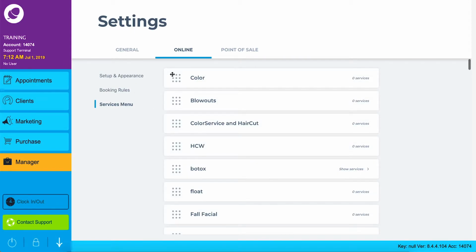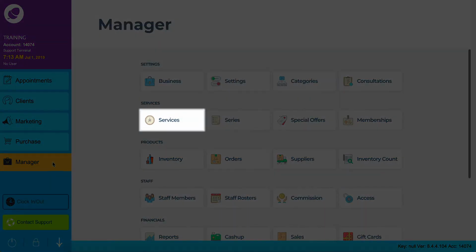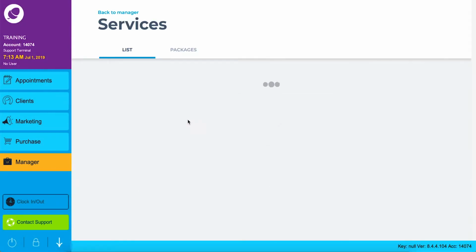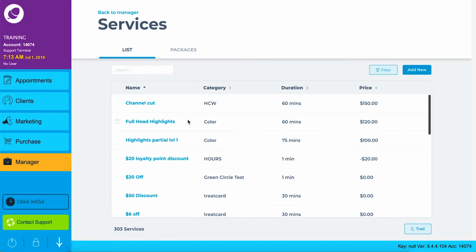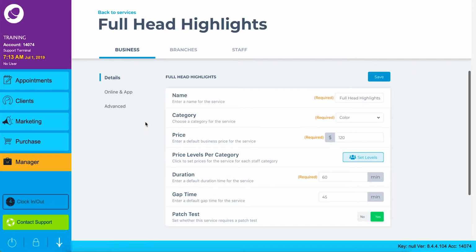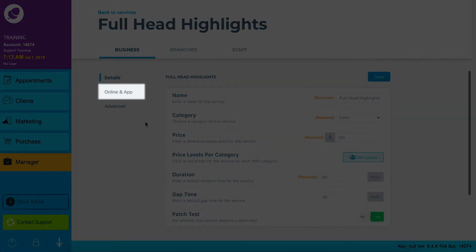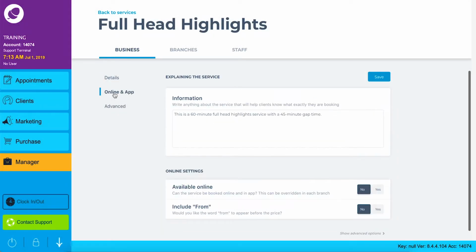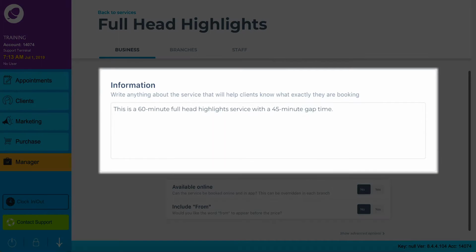From here, we are going to set up our services. Click into Manager, click into Services, and click on the service you want to set up for online booking. When you click in, go to Online and App. From here, you can give a description about this treatment so your client knows what's involved.